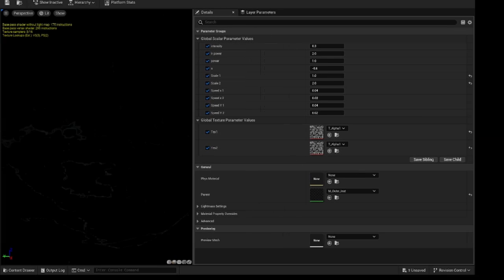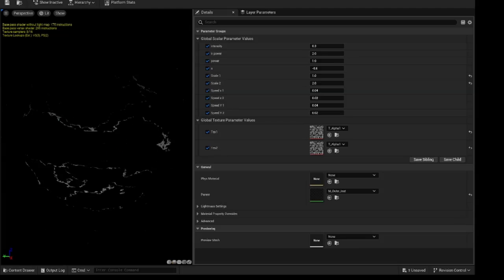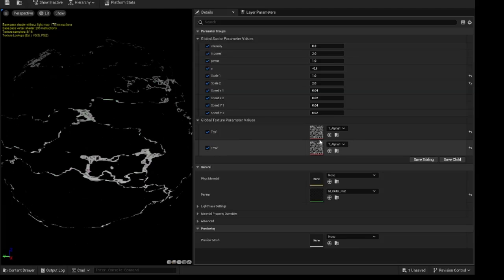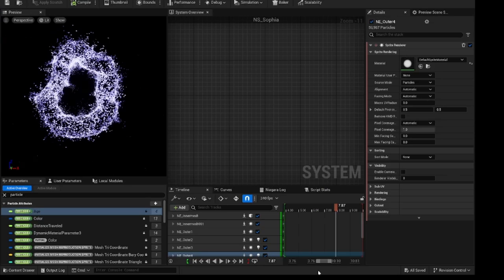Okay, and in the instance, we're not really seeing it pan unless we're moving in and out. I don't know why that is, but yeah, so you're just going to plug your textures in there. Alright, and that's good.